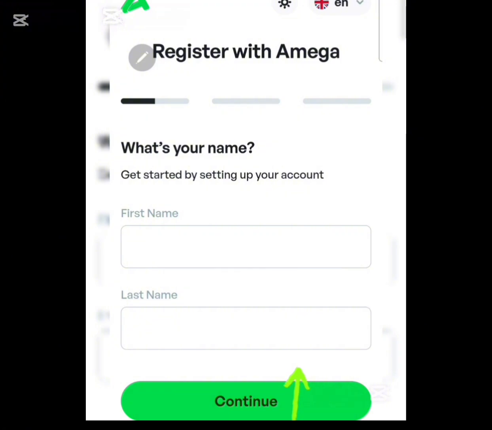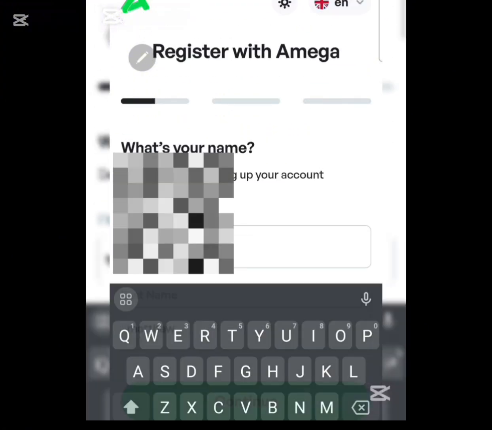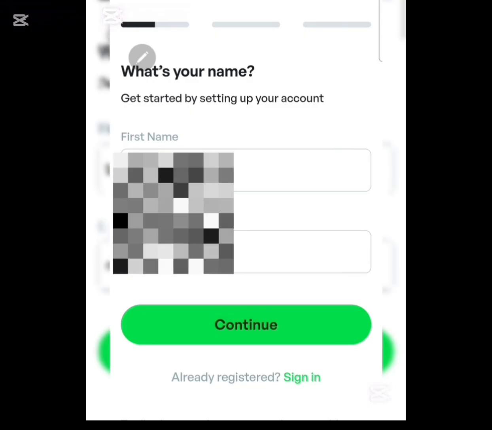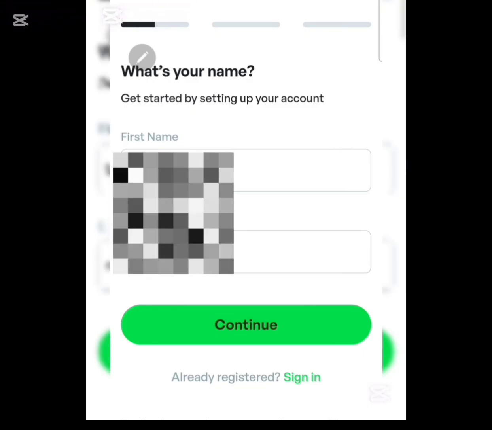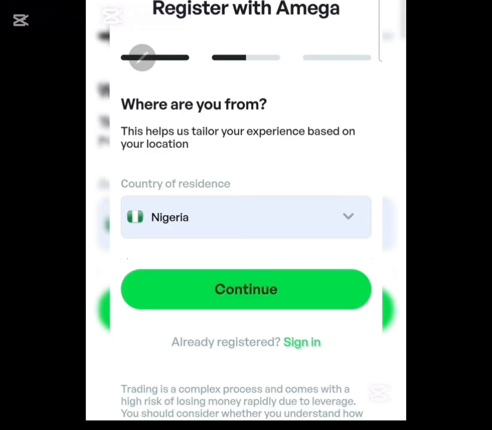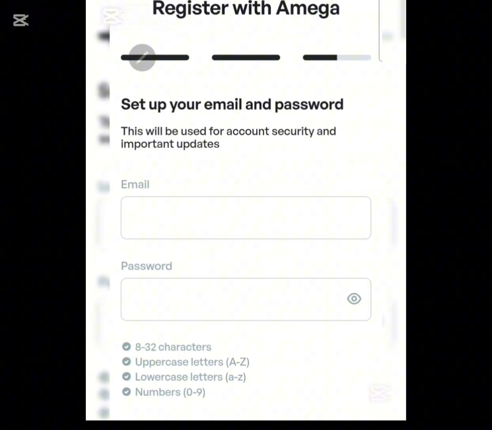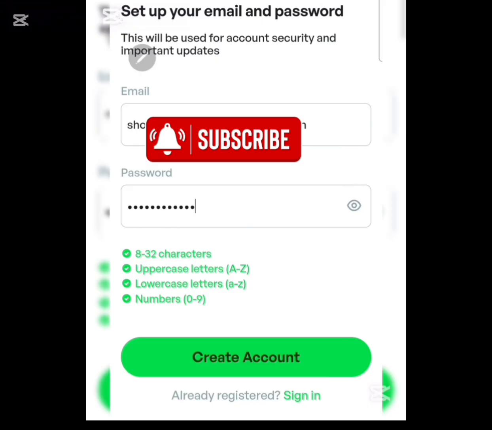So you click on sign up, yeah, and you input your name. Then you click on continue. So after that, it will generate a country you are from. So you will just click on continue. Then most countries can get it. Any African country can get it. So next, you put your email and your password, and then you create an account.